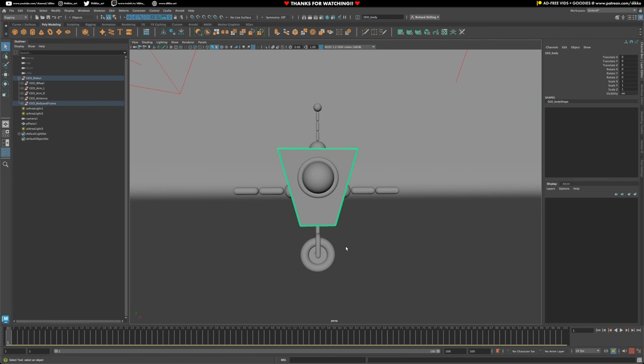All right, so what we see here is our model from the previous videos. I've organized everything into their appropriate groups, which we talked about in the previous video as well. We've got a main group for the whole robot, geo_robot, a group for the wheels, a group for the arms on the left, a group for the arms on the right, the antenna, and then the body and the frame. That's just what we need for this rig to work.